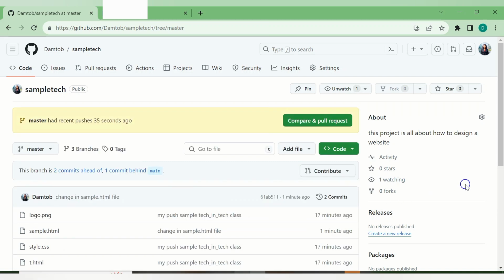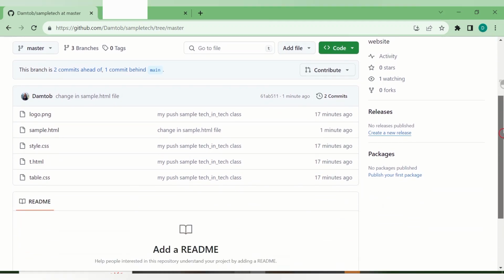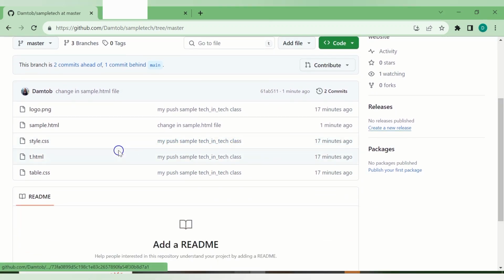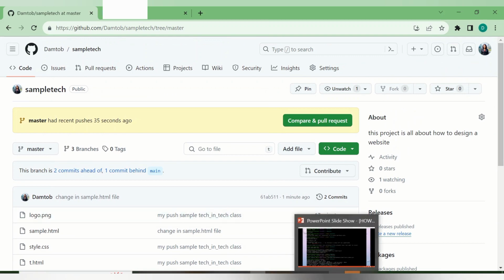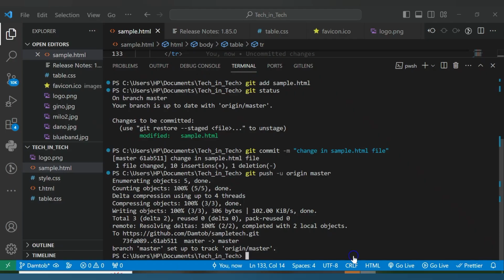So I've refreshed now. Can you see? The recent push is 5 seconds ago, which is now. Then this sample doesn't see change in sample HTML file 1 minute ago, to show that I've made changes. So I would like you to work on this. It's very easy and simple.